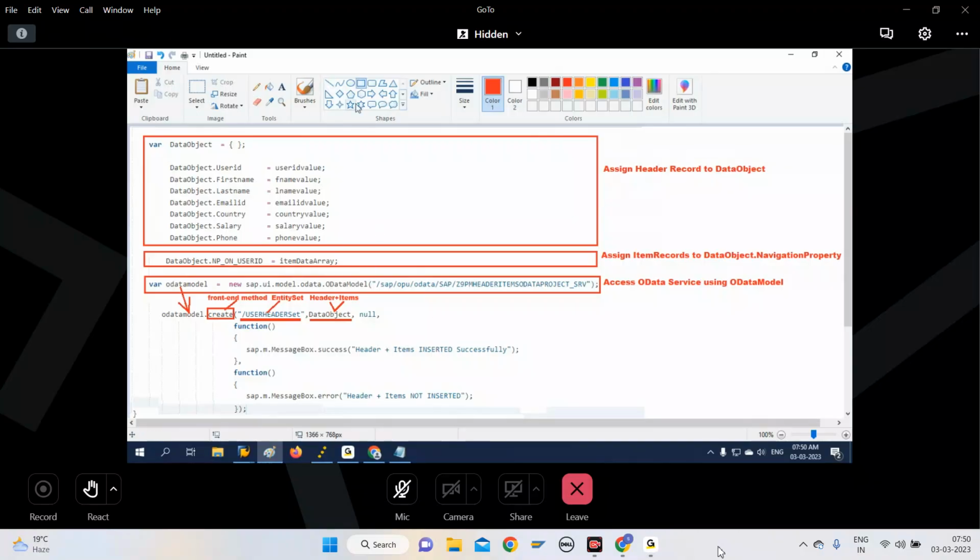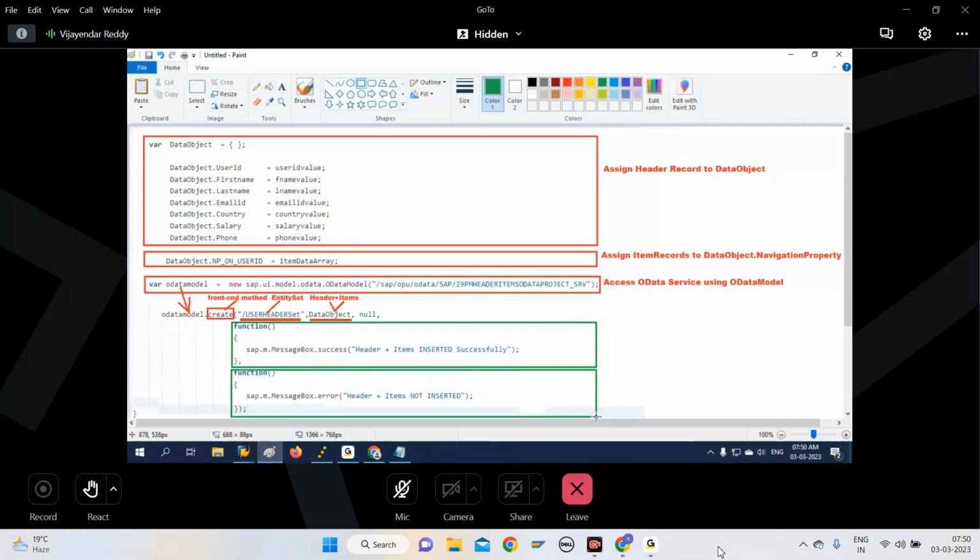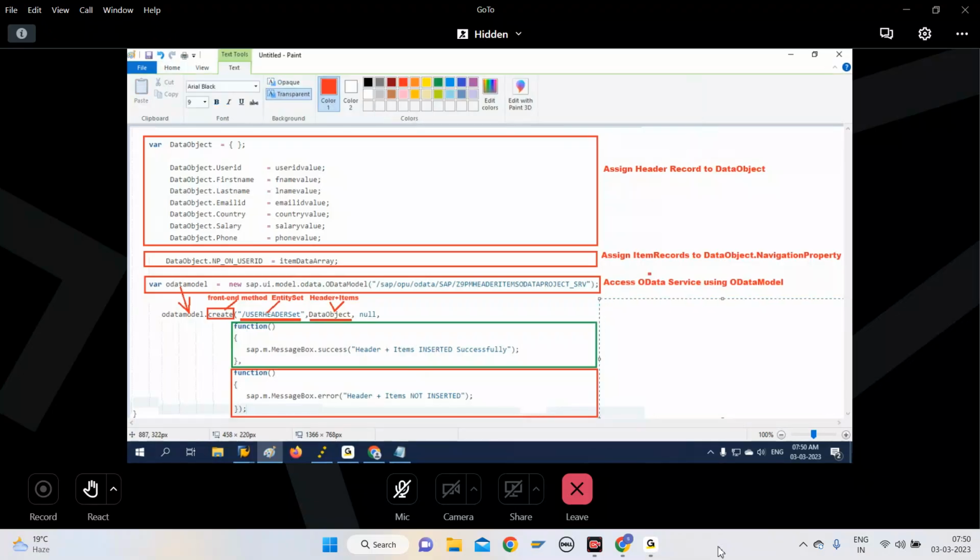And here, okay, let me write this. This is success callback function. And this is failure callback function. This approach is used earlier in our CRUD methods also. So we are trying to call create front-end method. Configure entity sets. Pass data object.